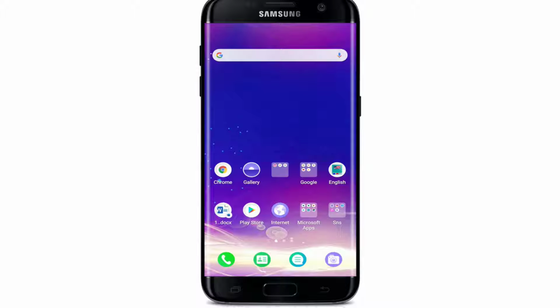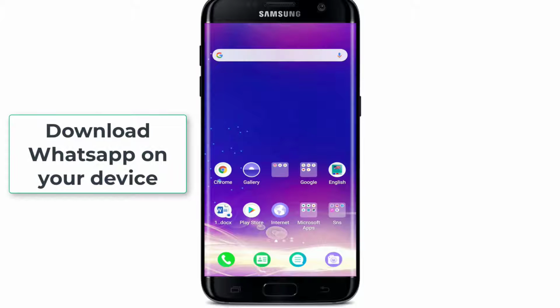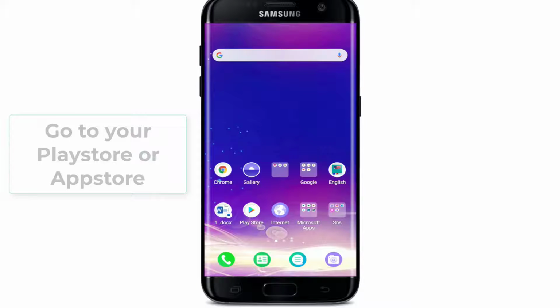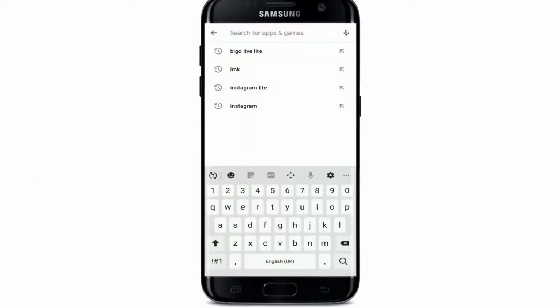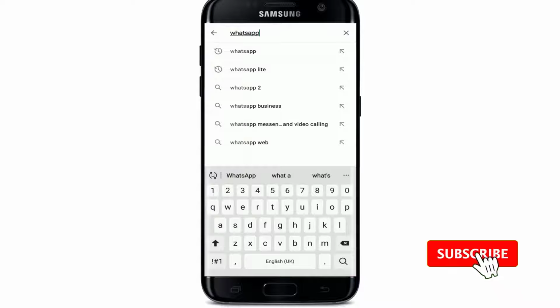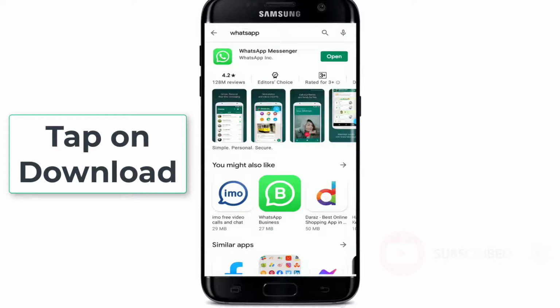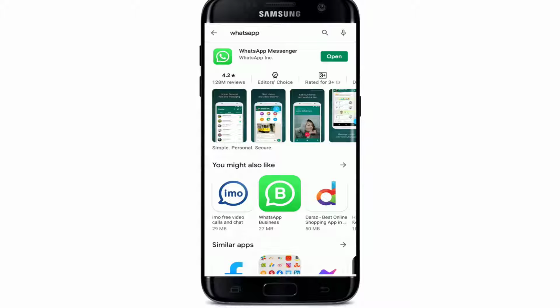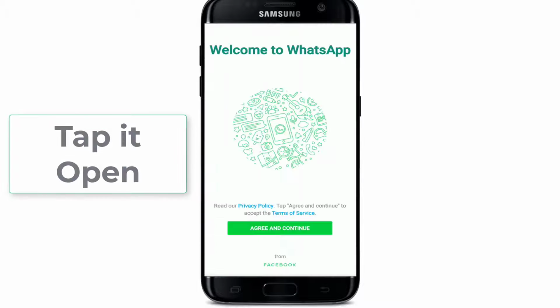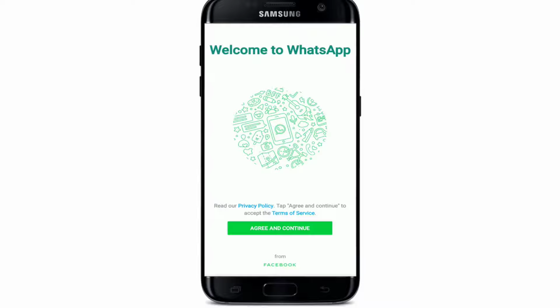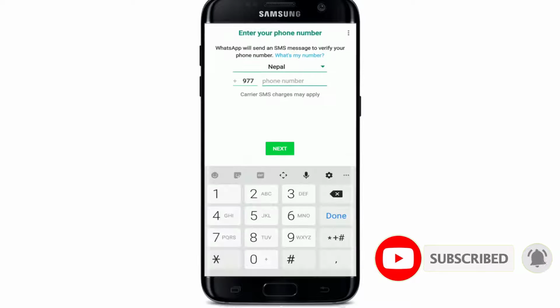To sign up to WhatsApp, first make sure you've downloaded WhatsApp on your device. Go to your Play Store or your App Store and download WhatsApp by typing WhatsApp in the search box. After you find the search result, simply tap on Download and download it on your device. After it is done, simply tap it open. This is how it will look. Tap on Agree and continue to the Terms of Service and Privacy Policy.